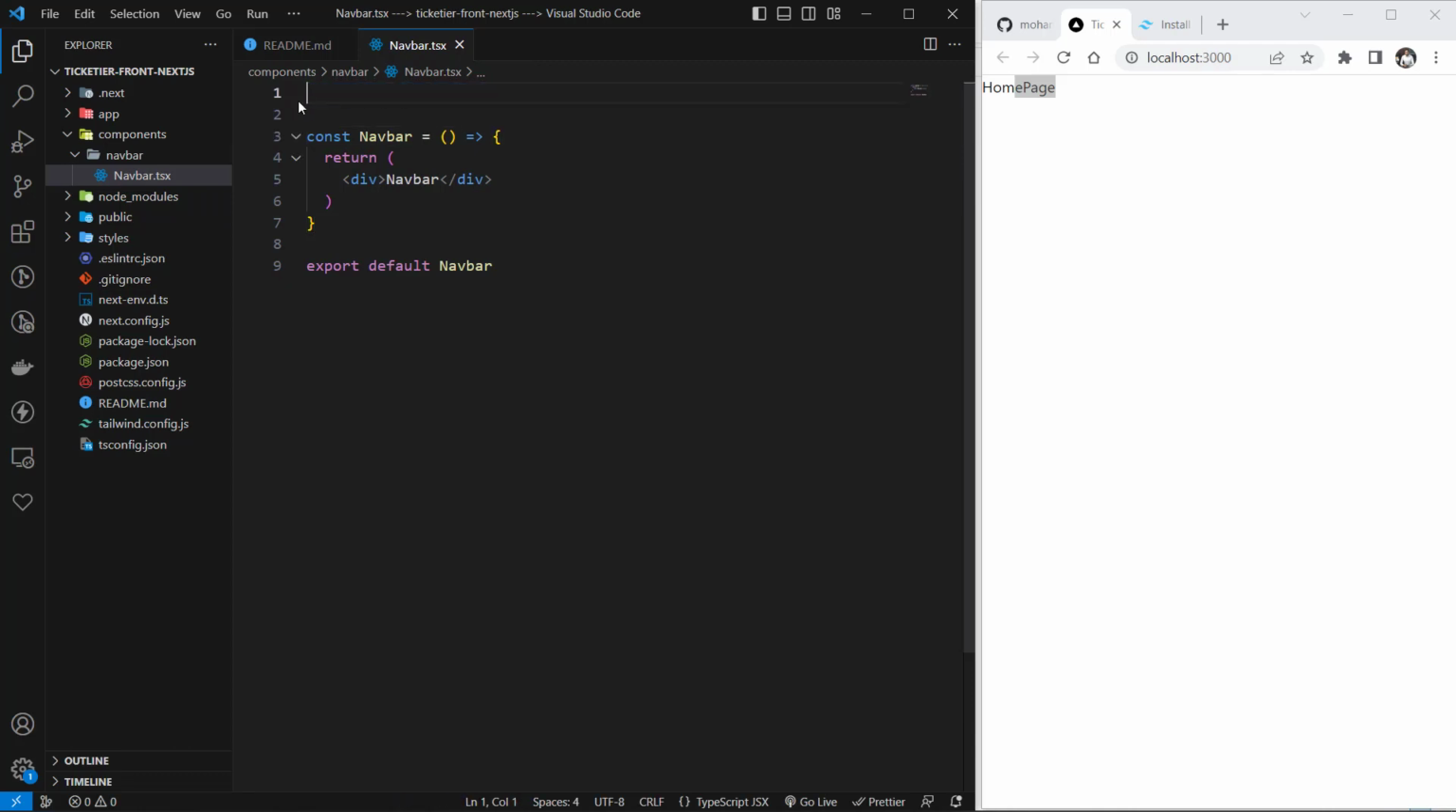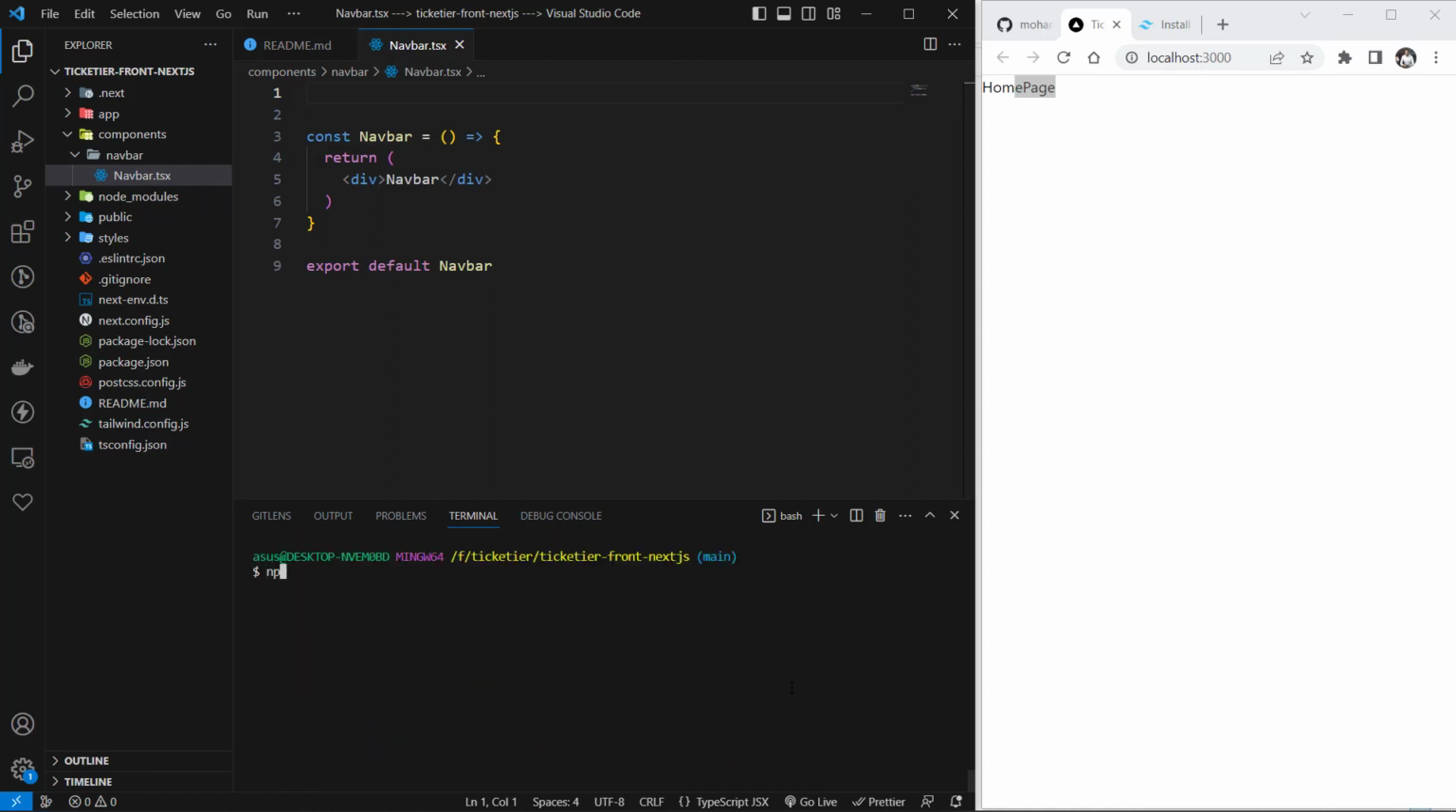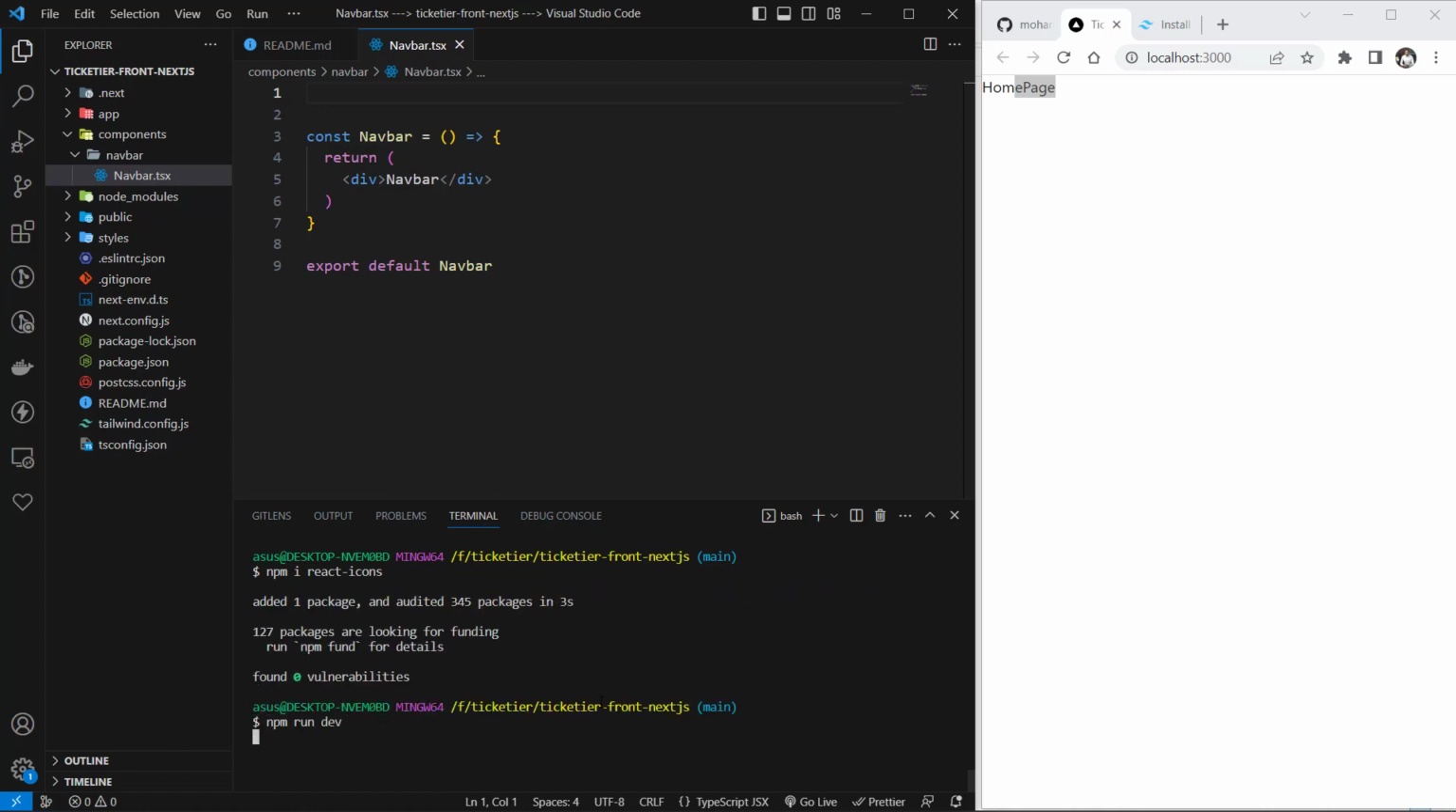That's good. And for my navbar I want to have some icon, so I simply delete this React. I don't want it, and I want to install a new package. So let's go here, stop our terminal, clear, npm i react-icons to install this package. Good. And again npm run dev.